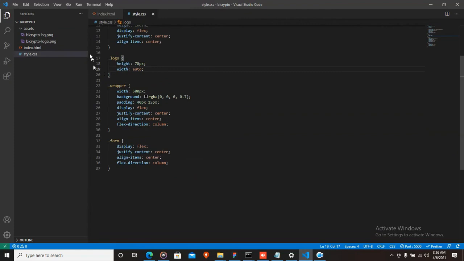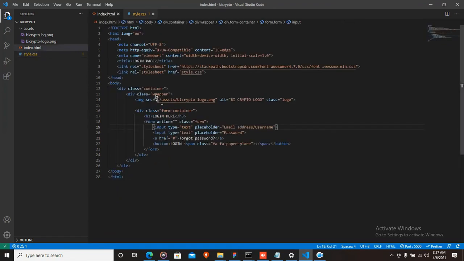So I'm gonna say the H3 under the wrapper. So this is the wrapper. Then I just target this H3, or let me use the form container instead.